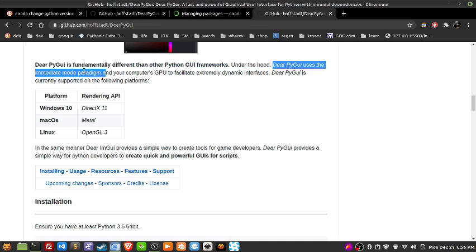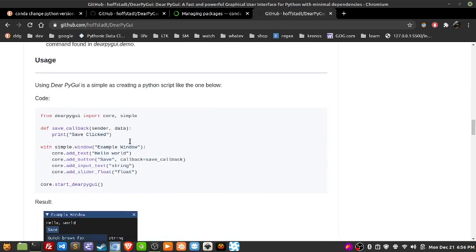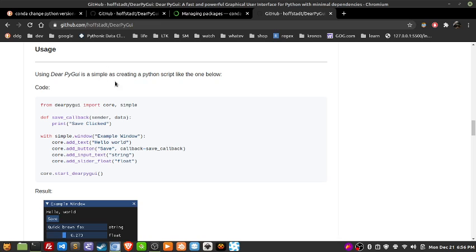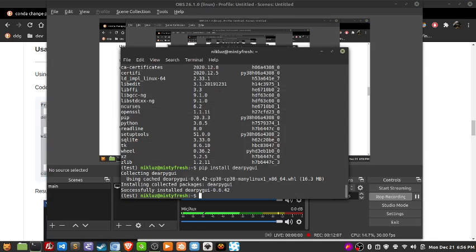DearPyGui uses the immediate mode paradigm in your computer's GPU to facilitate extremely dynamic interfaces. It's supported on Windows 10, Mac OS, and Linux, so that's great. So in Linux, it's going to use OpenGL 3. So here we go. Here's some example code.